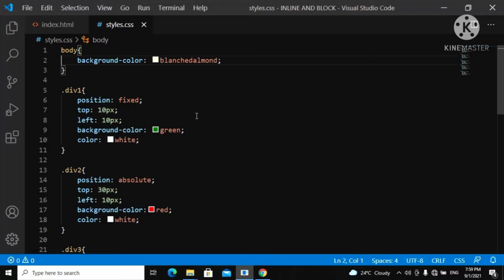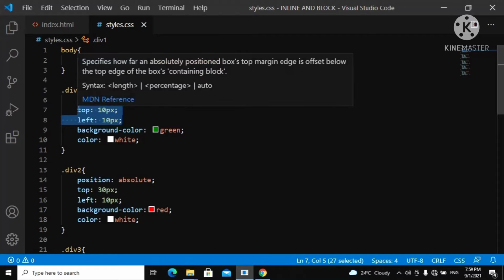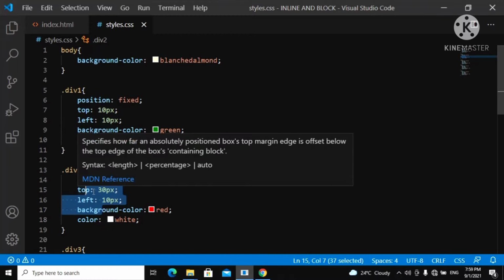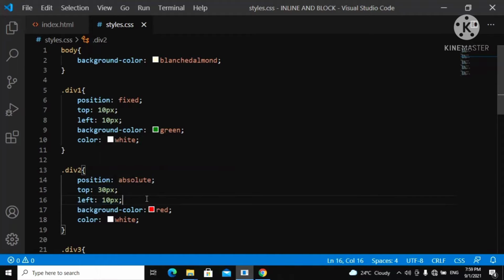And now, just like the position of absolute, you also need these two attributes. You also need the top, and you also need the left. Okay, just like the position of absolute over here, you need the top and you also need a left. Okay, you need those two properties for a fixed positioning to work.